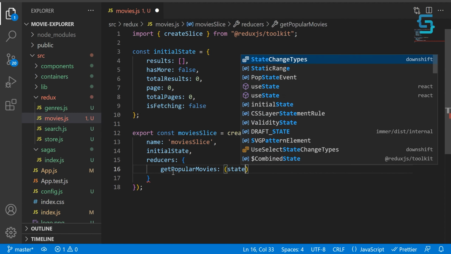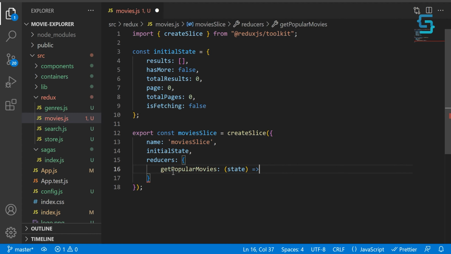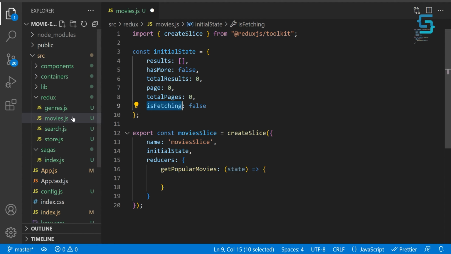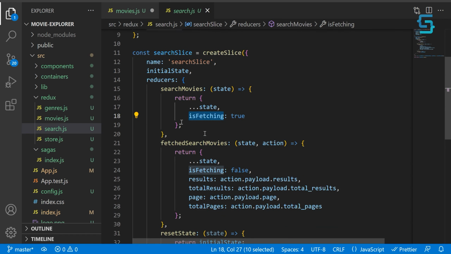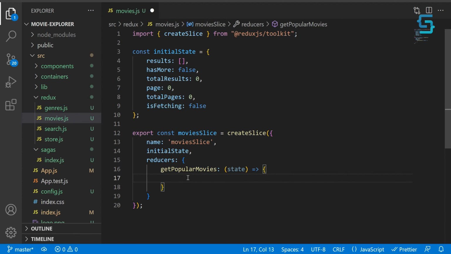And here we get the state of our store, and the only thing that we want to update is isFetching. So this is similar to what we do on the search as well. In the first search movies we are only updating the fetching, and we are basically triggering from the Saga these fetch search movies. So we're going to do the similar here. So return an object where we are destructuring the state. We don't want to change anything apart from the isFetching. isFetching set to true, like so.